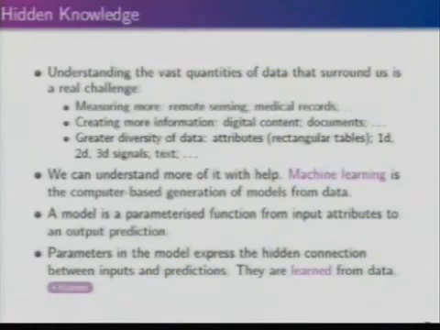What do I mean by a model here? I mean a parameterized function from input attributes to an output prediction. So it's a way of mapping a set of inputs to some prediction that we want to have. And the parameters in the model express the hidden connection between inputs and predictions.